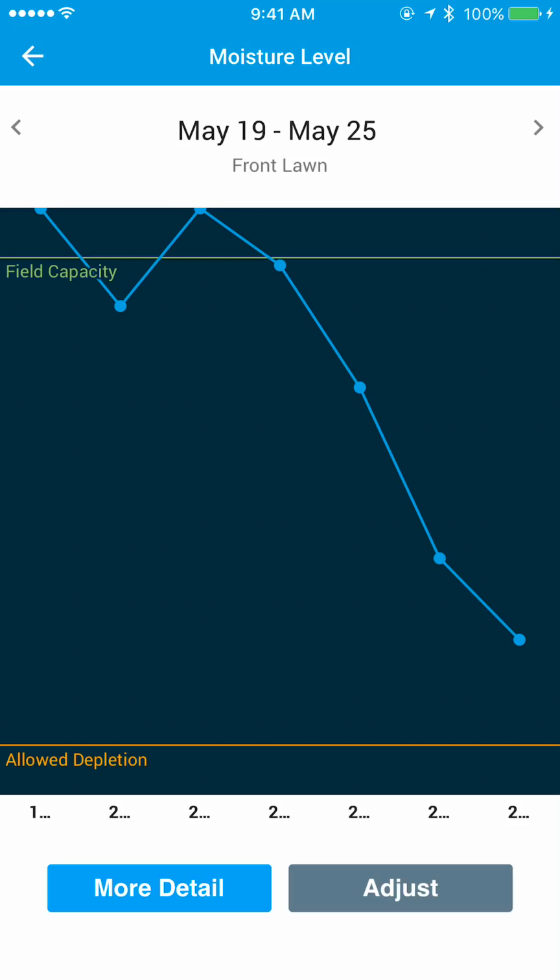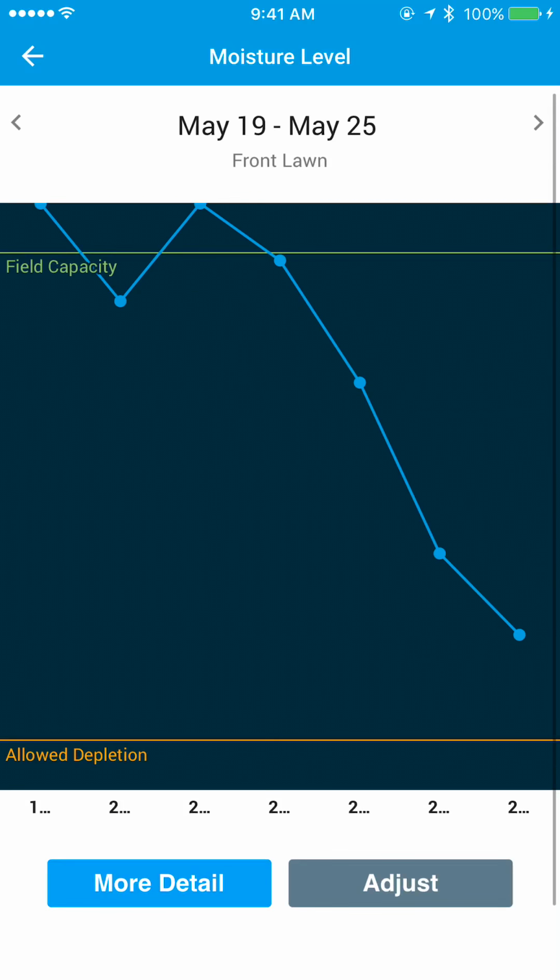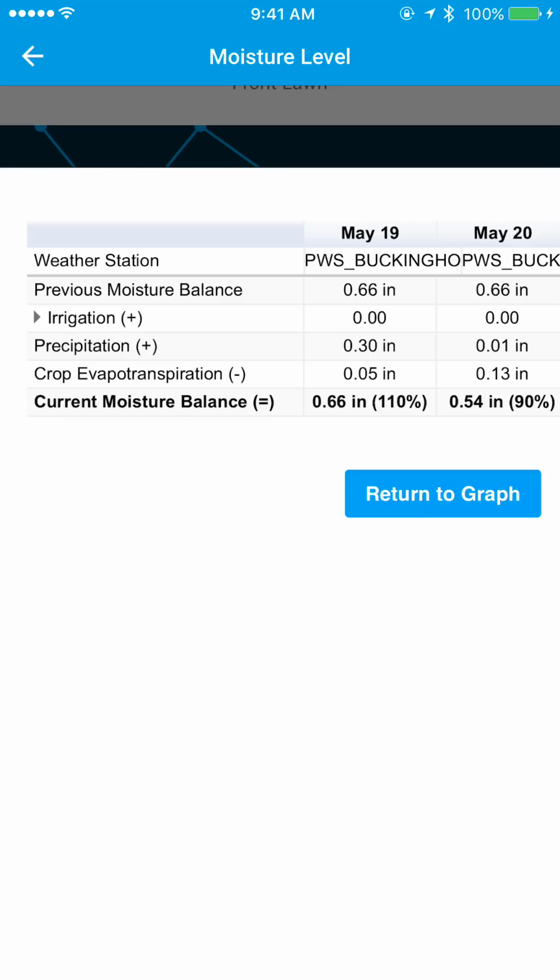Now, I'm not a scientist or anything like that, so I won't pretend to know all the detail of it, but if you click on that moisture button and you hit more detail, you can see that this is actually my weather station, this PWS Bucking Horse. Here's the previous moisture balance, so that's basically the day before it ended. So let's say today is Thursday. At midnight on Wednesday, where was the moisture balance? Meaning how much water is left in the ground to water your grass.